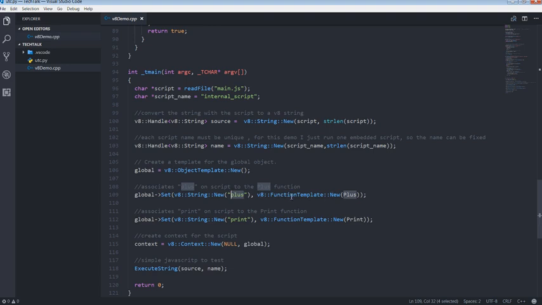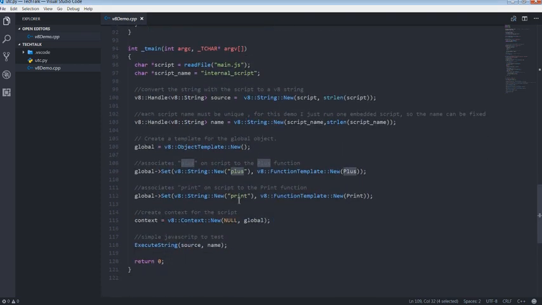The new callback is a function template, just as I said, we use object templates and function templates. Whenever the keyword plus is called as a function, I want to call this C++ function, which is plus. Don't worry about it, it is defined somewhere up. Also, I want to define print inside my global environment, so I give it print as a function template. Its callback is also defined up, and then we need to create a V8 context.